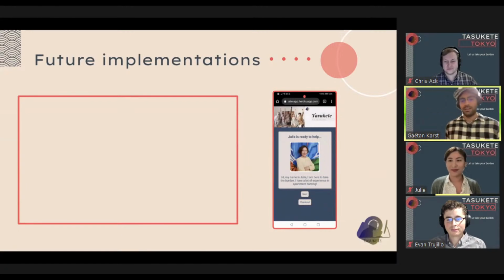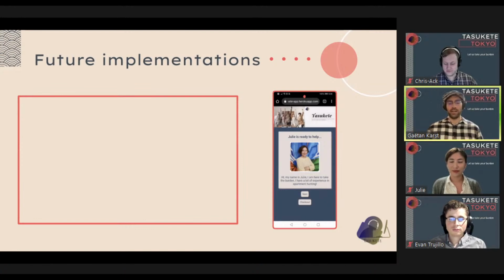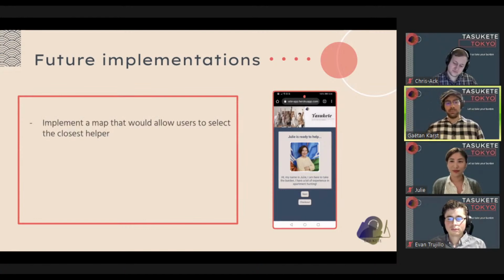Thank you, Judy. So we thought about some future implementation that we could put in our app. First, we would like to implement a map that would allow you to select the closest user from you. This could be compared to Uber, for example. In the Uber app, you can select the closest driver, sorry, that can lead you to a point B. This is one of the things that we would implement in our app.